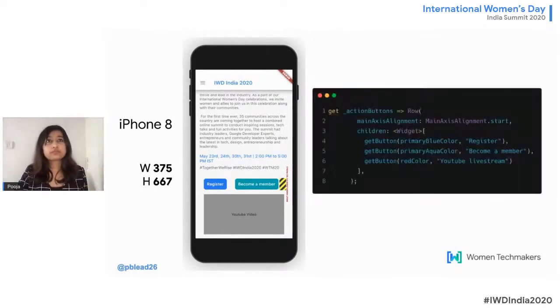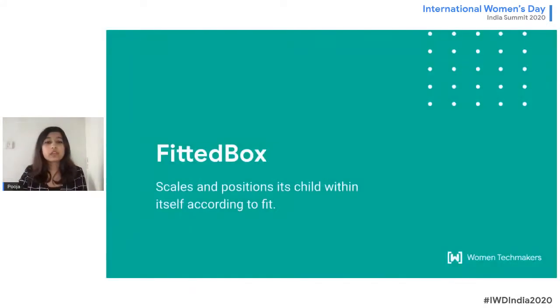So here was the code, which simply had a row of 3 buttons, and which is fine. But when the button itself has some text which can be longer than the width, how can we make sure that we fit all the buttons in the width? There are a few ways of going about it. One is your fitted box. So you can scale and position its child within itself according to fit.